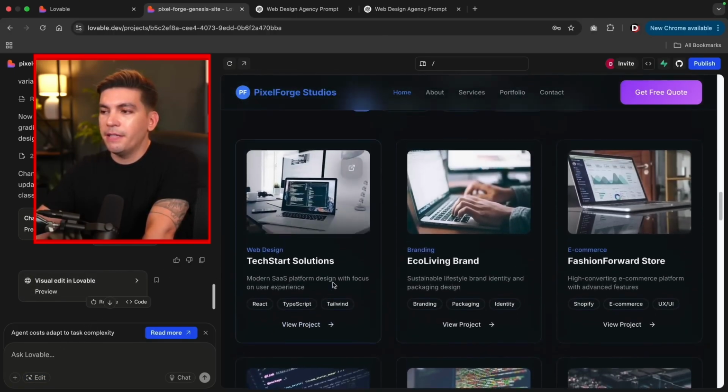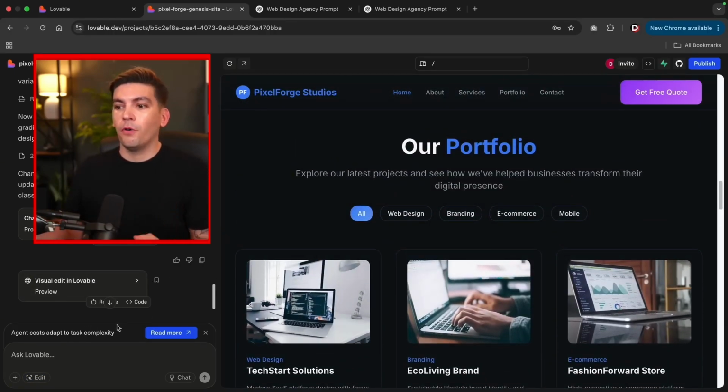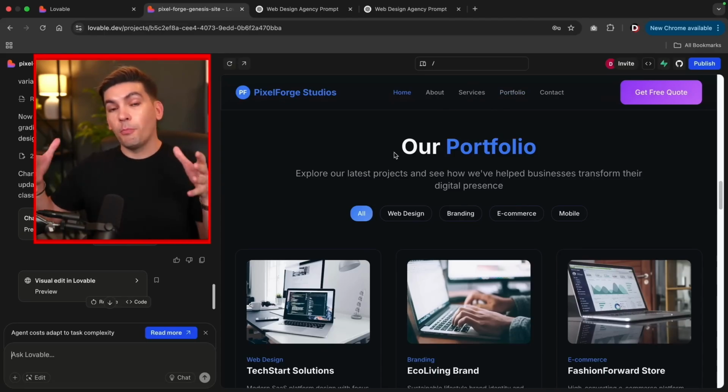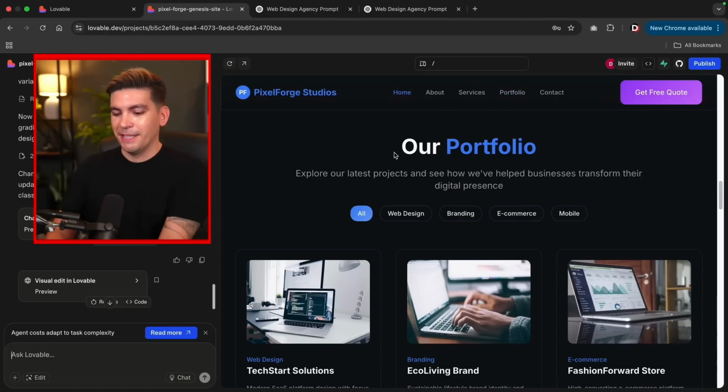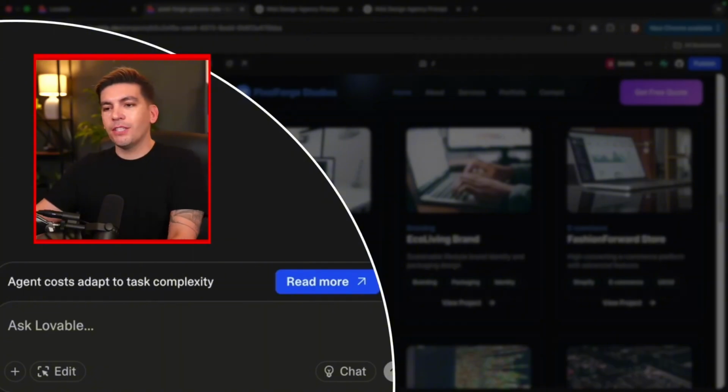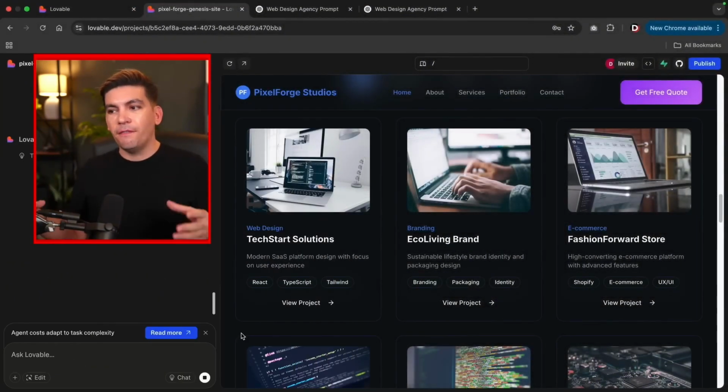So let's go ahead and take a look at this section. This is the Our Portfolio section. Now, again, you wanna be very descriptive because we do have a portfolio page. So you wanna say Our Portfolio on the home page, okay? So: in the Our Portfolio section on the home page, the view buttons don't work. Can you create pop-ups when clicked with more information about the portfolio? So essentially what I'm saying here is when someone clicks on the view project, I want something to pop up and give the user more information about the specific project.